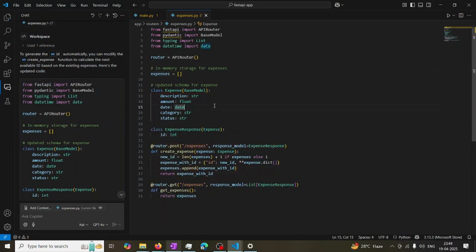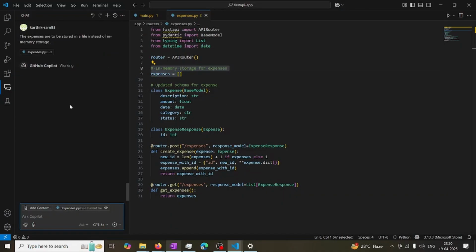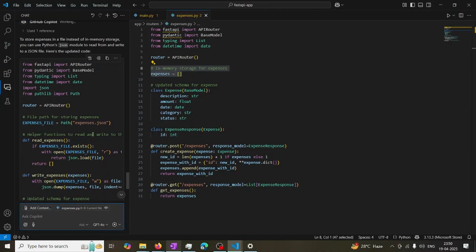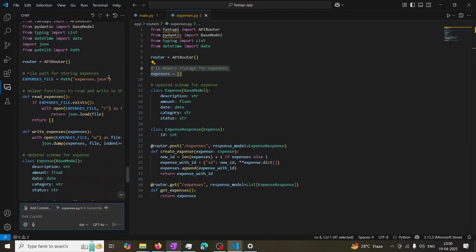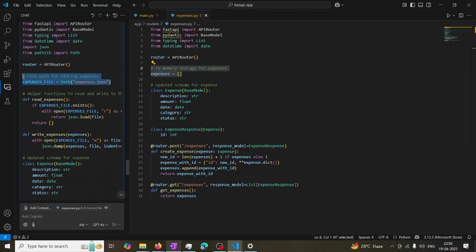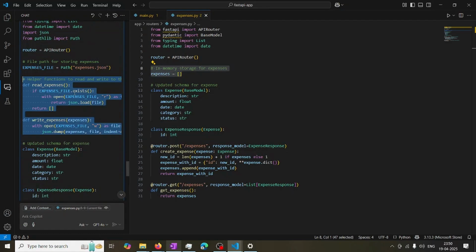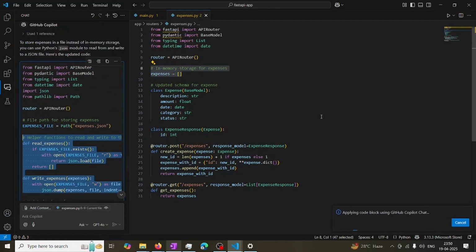I also want one other change, that the expenses be stored in a file instead of in-memory storage. So let us wait for Copilot to build the code changes to store the expenses in a file. Now you can see it is planning to create a JSON file which will have all the data, and correspondingly it has created more methods to read and write data to this JSON file. Let us look at the changes in further detail.